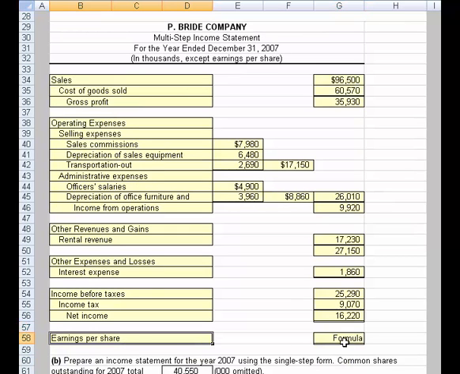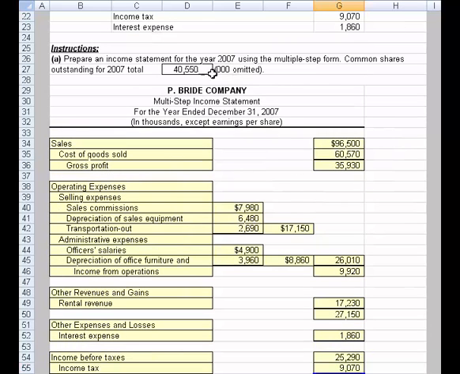16,220,000. Earnings per share, then, we would have to take the 16,220 and divide it by the number of common shares outstanding. And it looks like they give us just one number for the year. Since they're both in thousands, you see I'm pulling from here, I don't have to do any fancy calculations.